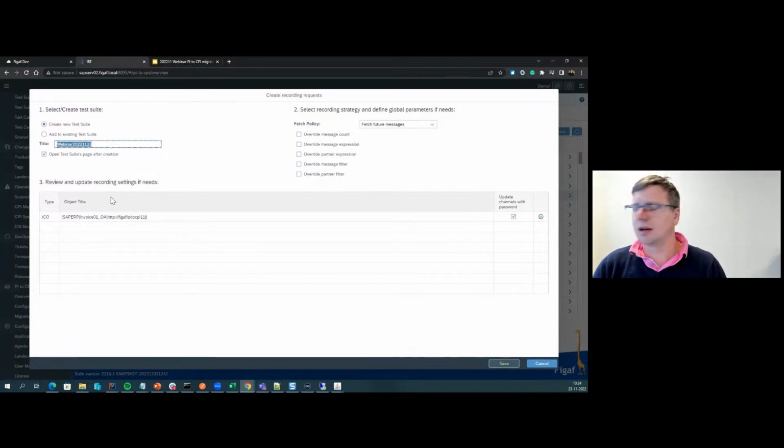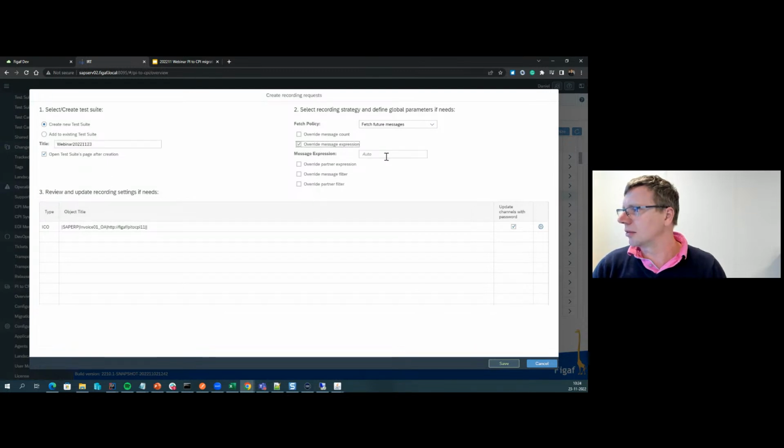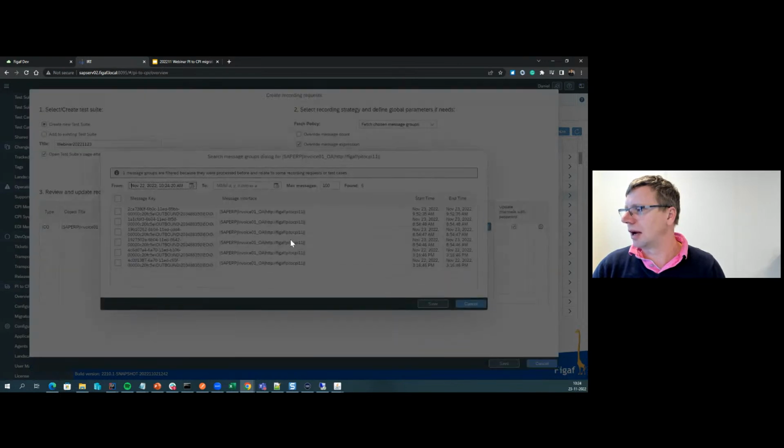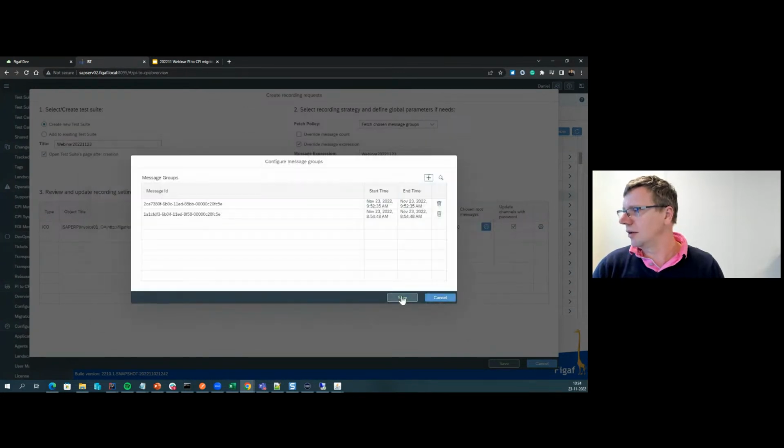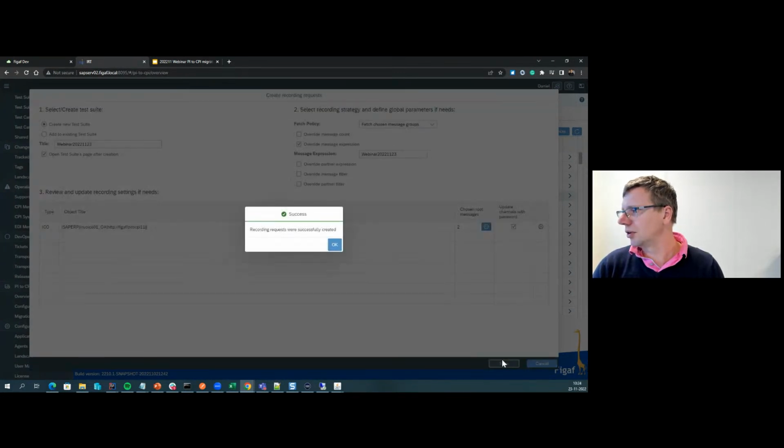And so we create a test suite that matches this system. We can overwrite the messages that we want, so we know what process these have, and we can select which messages we want. We have already processed some earlier. I guess in most cases you probably just select the next 10 messages that are being processed on a given scenario like this. We can say save here and process this.